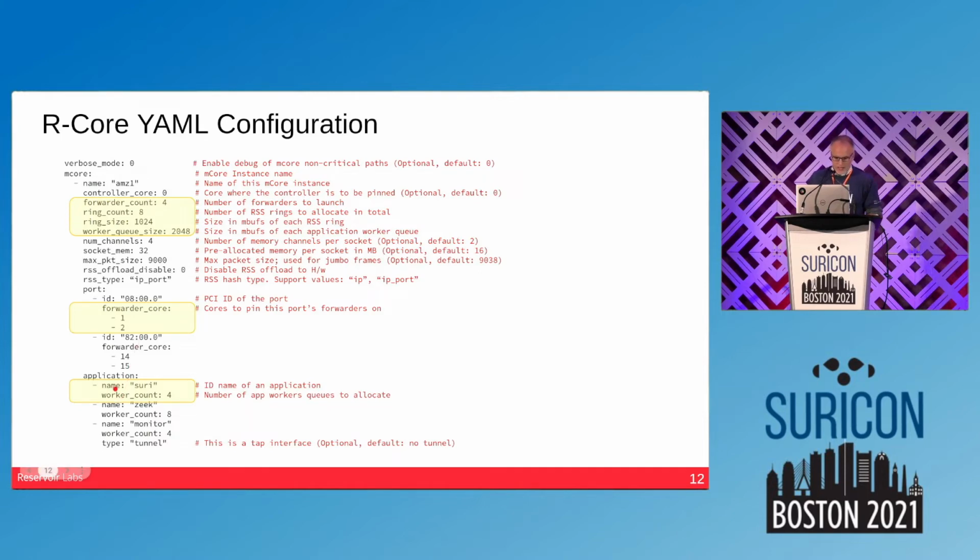On the application side, it's similar. You can name the application, whether it's Suricata or Zeek. That's a human-readable name, just for you to know which application, and then again, how many workers. So that's a worker count. Here we're allocating 4 workers for Suricata. And this is also running Zeek in parallel, so it's allocating 8. Typically, Zeek is a little bit more demanding. Of course, it depends on how many rules you deploy, and so you might want to allocate a little bit more.